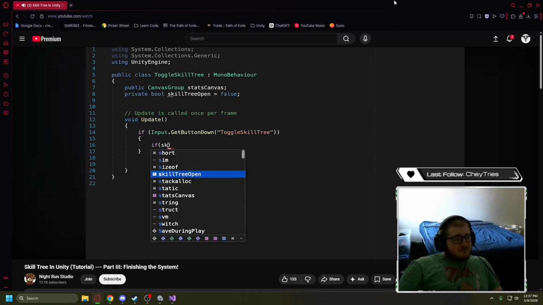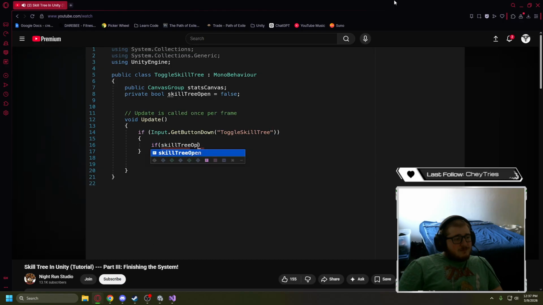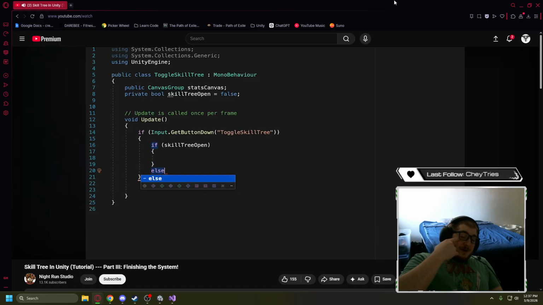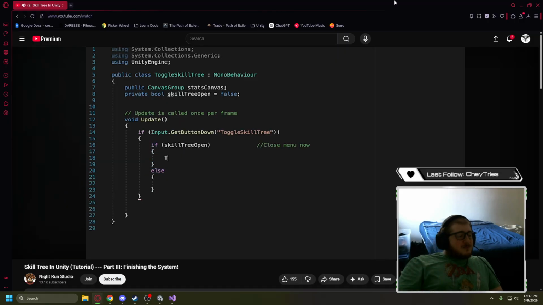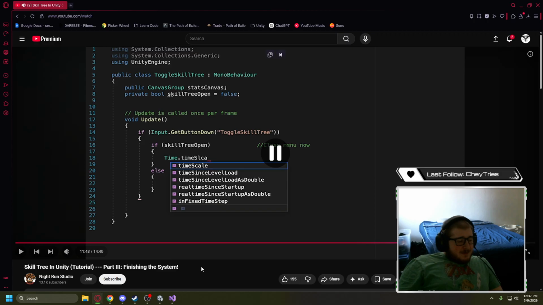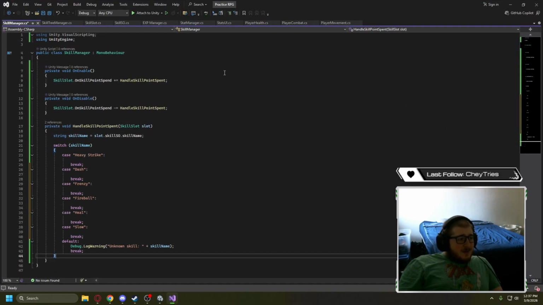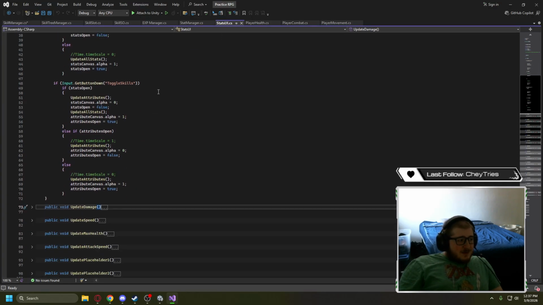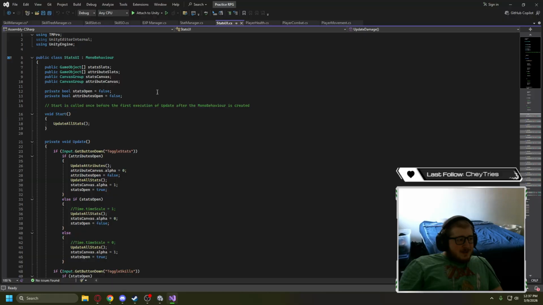And whenever we do push the button, we're just going to check to see if the skill tree is already open. We'll also have to write some logic for the case where it is not. Now, if the menu's already open, we're just going to set our time. I did this one, except I did it in a script that already existed. Which one did I do it in though? Huh? I did put it in here in the stats UI.